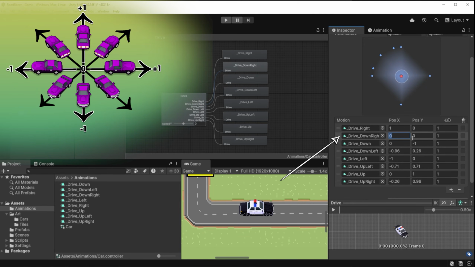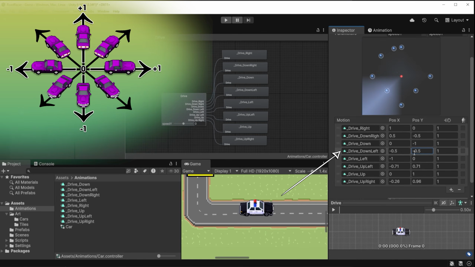Driving down right is when we move positively along the horizontal axis and negatively along the vertical axis. These visuals are even showing us and confirming. Yes, this is the down right direction. The way blend trees work, it's better if these diagonal steps are 0.5, so they're closer and trigger when they should. Don't worry about this too much at this point, it'll make more sense in a minute. Down left direction is negative horizontally and negative vertically. Up left is negative horizontally and positive vertically. And finally, drive up right is positive horizontally and positive vertically.